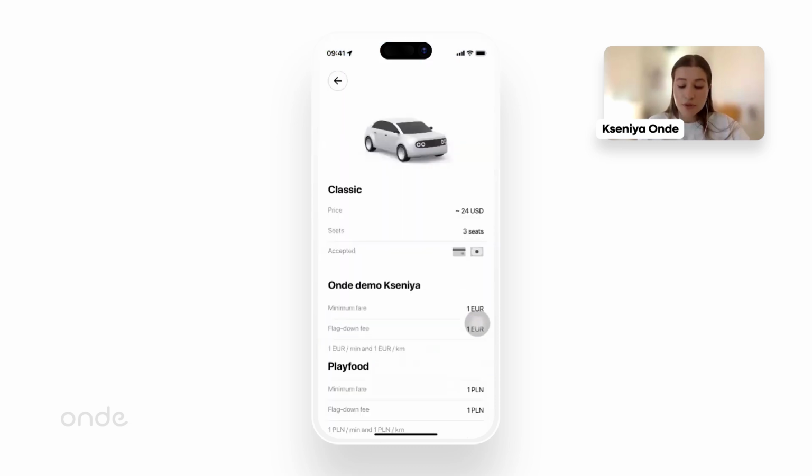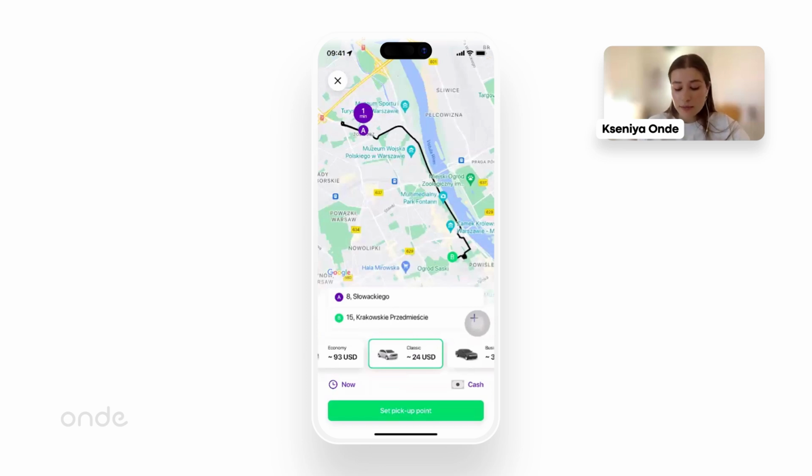We can also press on each service type to review more detailed information about it. And the last step is to submit the payment method. The same logic applies here. You will predefine which payment methods you want to accept for each particular tariff, and those payment methods will apply. For now, we can go with cash.